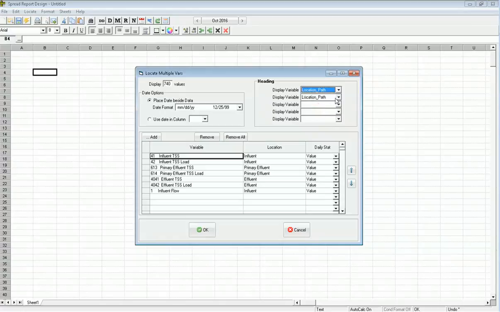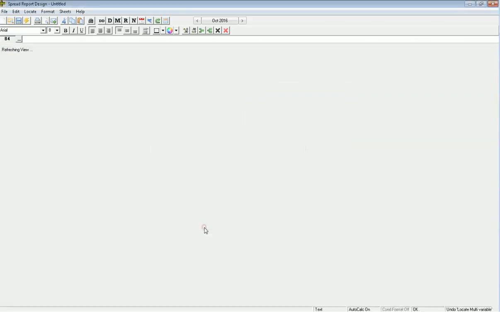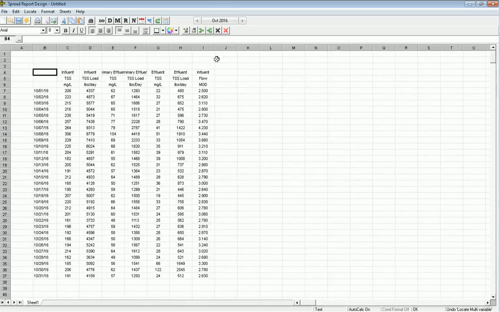I want to see the location path, then the name, and then units. Go ahead and click OK. It's going to locate that data for me. Now, currently I only have this month pulled up as my date range, so that's why I only see that.